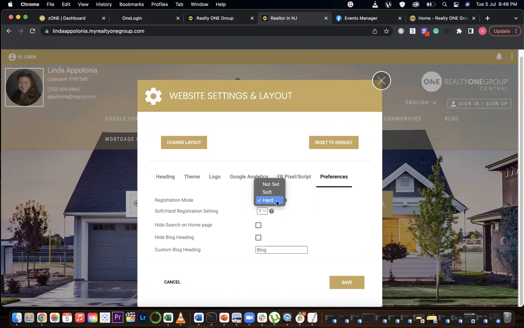So the difference is that if you select the soft one, then if the lead generation script or this widget pops out, the person who is on your website can cancel the form. But if you select the hard one, then the lead generation form will not have the cancel button. And that basically means that if a person is on your website, they'll have to fill up the form first, and only then they can use your website, else they won't be able to use the website. So some of the agents have set it to hard and some have set it to soft. It's totally up to you, however you want it.